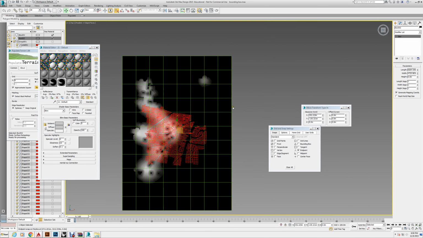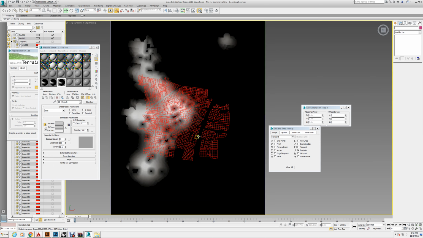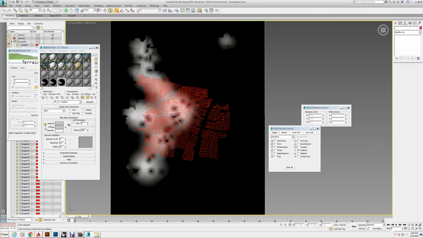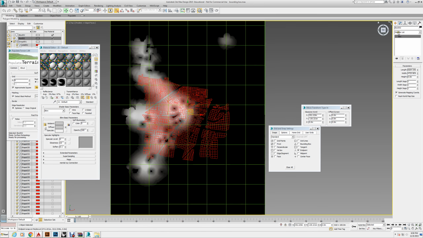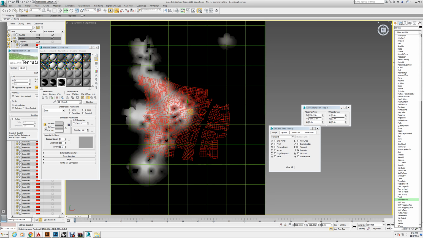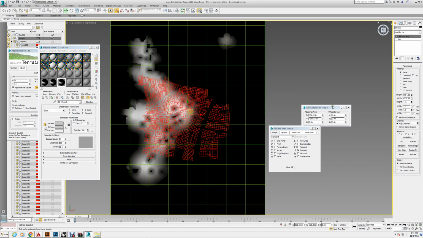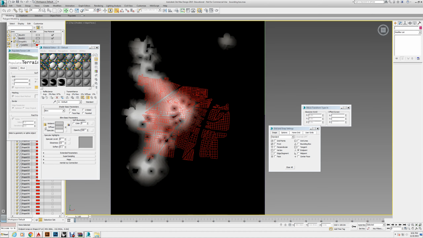So then what we want to do after that, we might hide that box just for now. Actually, before we do that, we'll put a UVW map on there, so that eventually we can use that. We don't want that. Okay. So I'm going to hide that.